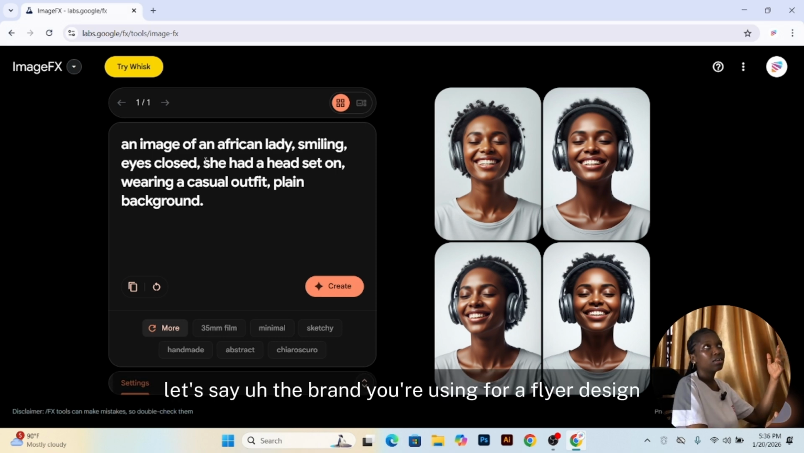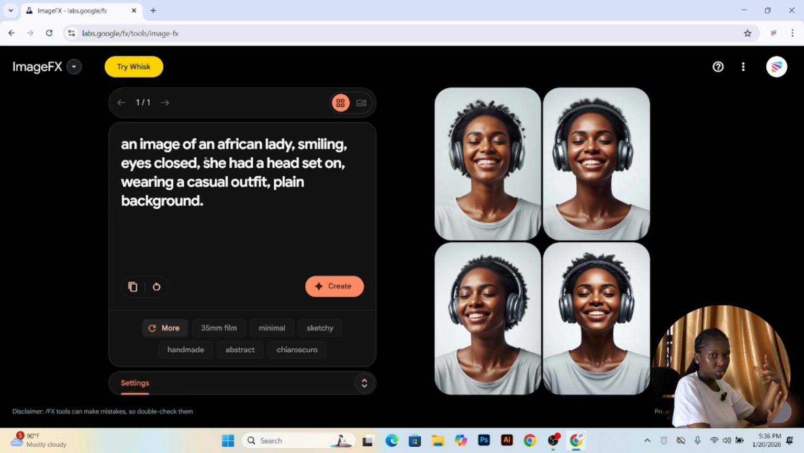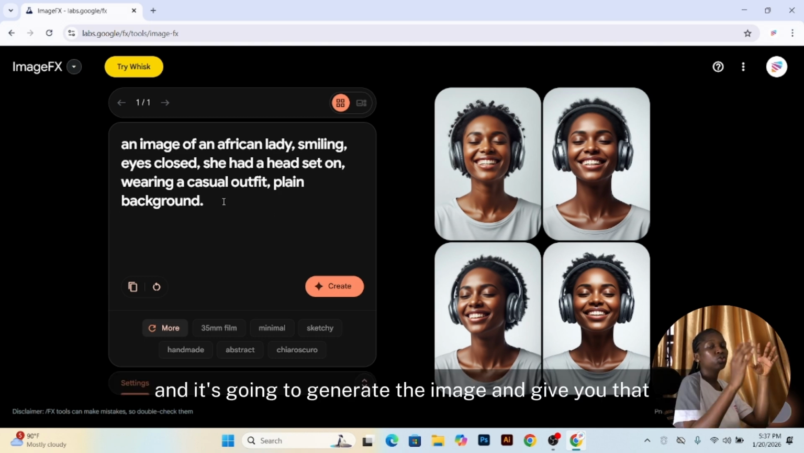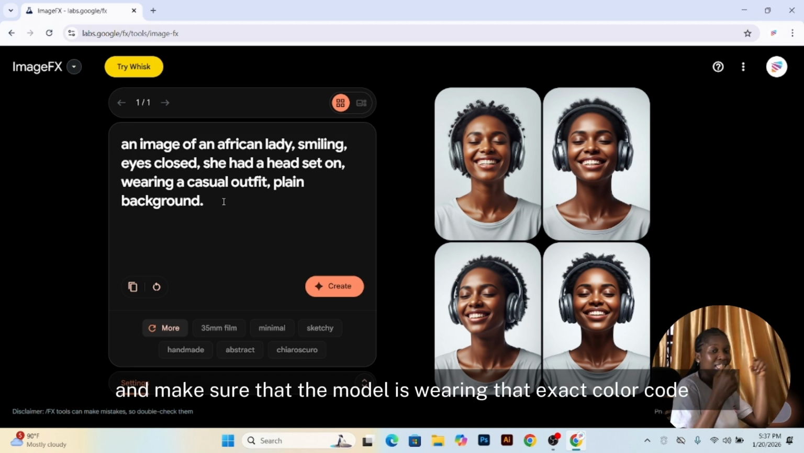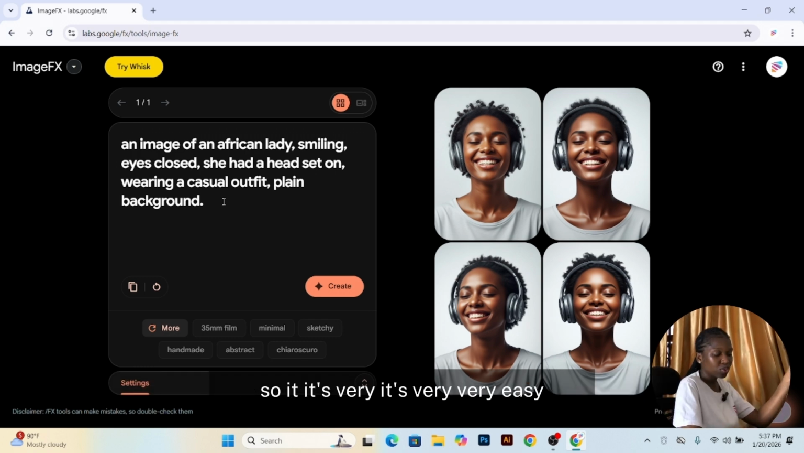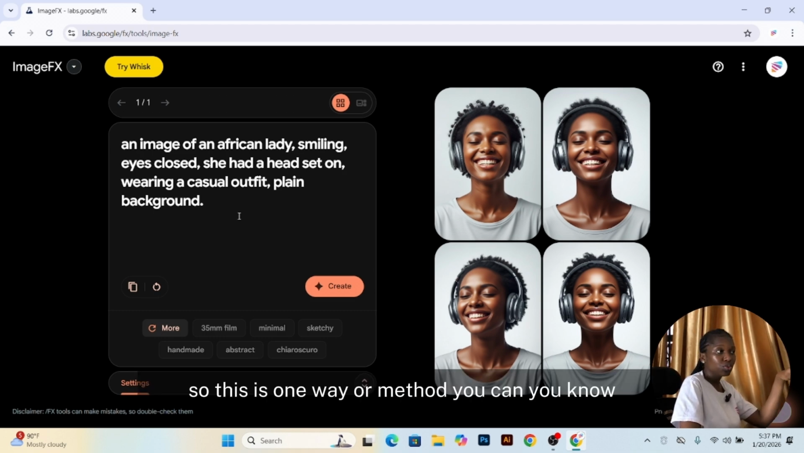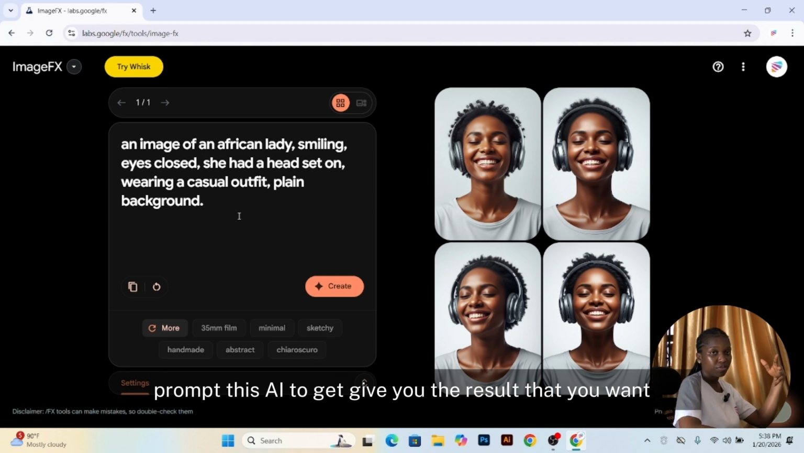Let's say you're using it for a flyer design and you want her to be wearing the color code of that particular brand. So you can just include the color of the shirt or the color codes. Yeah, so like this shirt should have this color code, something like that. So you could include it in the prompt and it's going to generate the image and give you that, and make sure that the model is wearing that exact color code. So it's very, very easy. So this is one way or method you can prompt this AI to give you the result that you want.